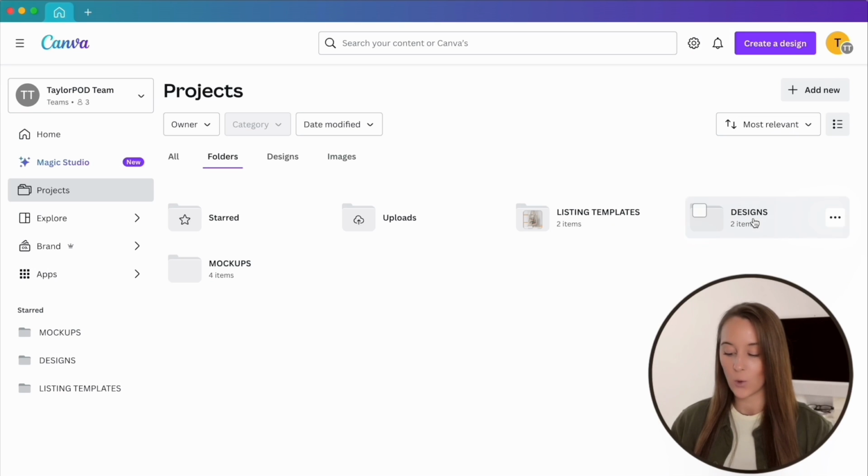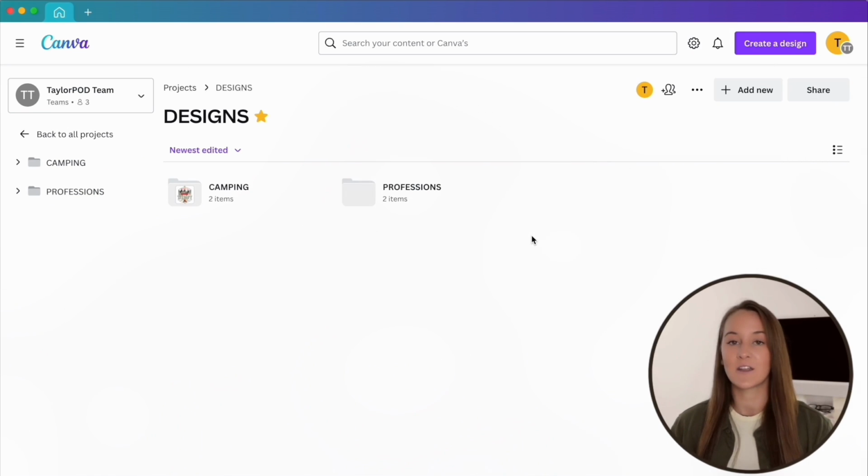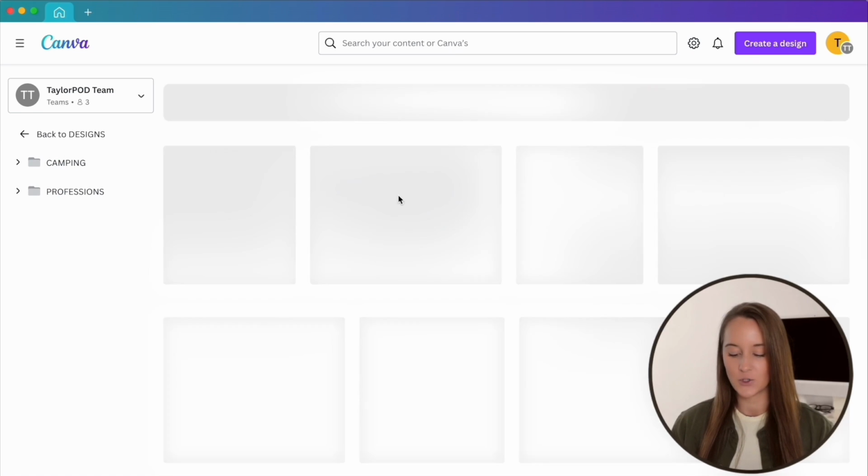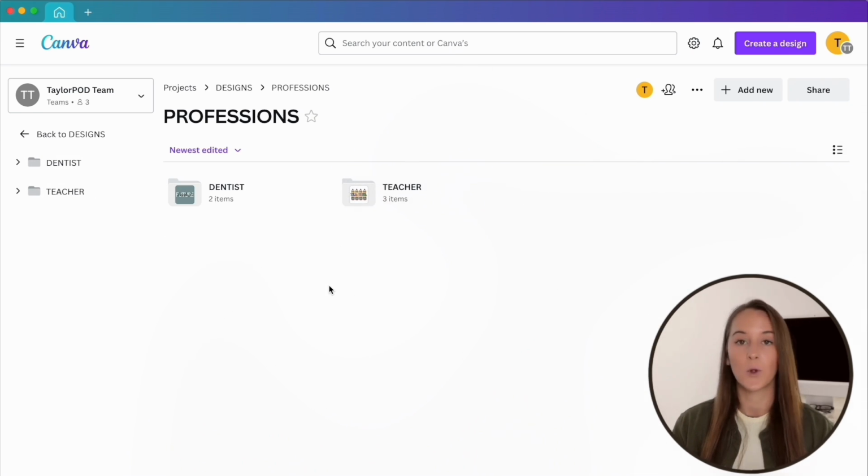For example, if I were to go into the designs folder, you'll see here that I have two examples of two different niches that I've organized the designs by as well. In the camping folder, if I click into it, you can see I have two designs that I uploaded in. These are from Creative Fabrica, but I'm easily able to find these designs here if I needed to find them just in a quick pinch. To go back to my designs folder, I can just click designs right here, and then I can click into my professions folder, which again, I've also broken down into two different professions as examples here. So you can really start to sub-niche down within your folders so that you have everything in a very manageable and easy to find way.